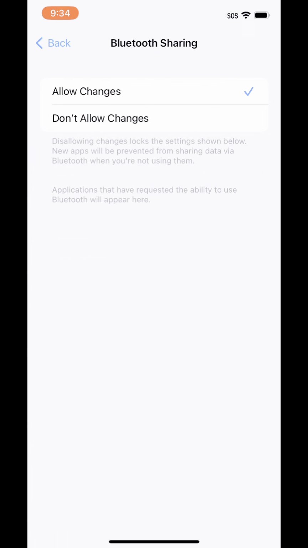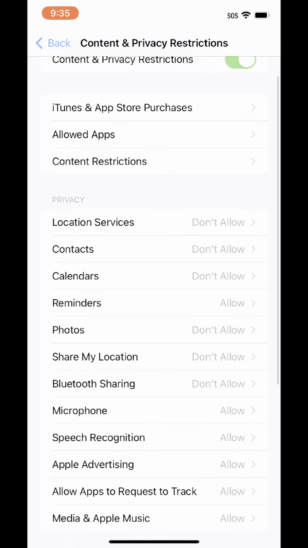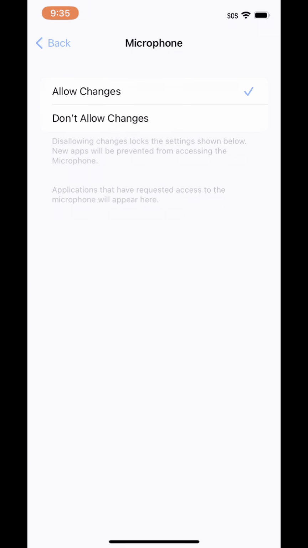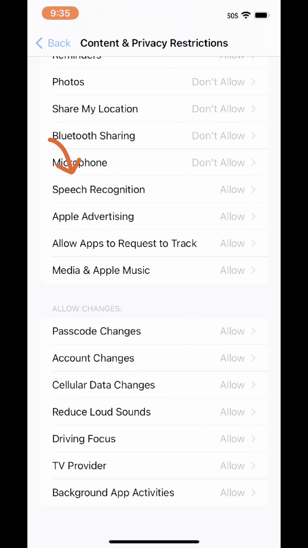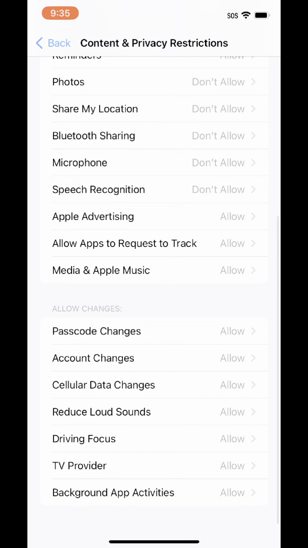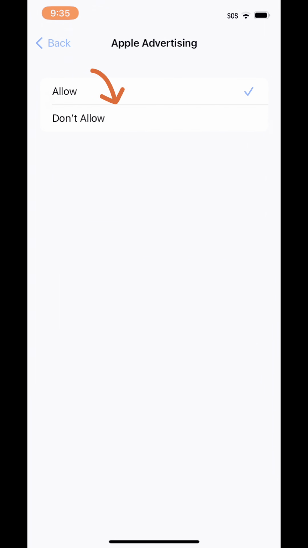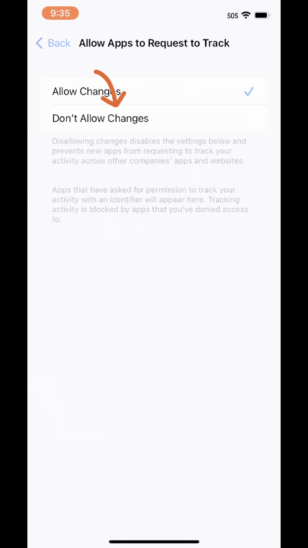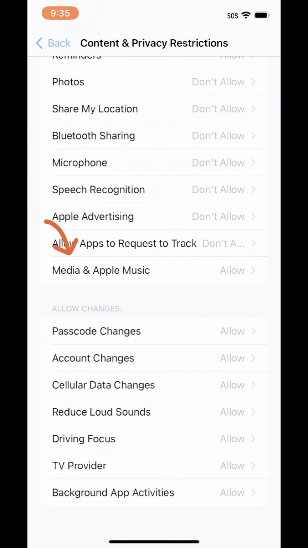Similarly, with Bluetooth sharing, you just want to be careful how you give access to the device itself. And so each of these settings are going to be set to don't allow, which is really just meant to be the way to restrict the phone as much as possible and limit the functionality to the extent that it can really only be used for talking and for messaging. So communication only. Turning off speech recognition, turning off Apple advertising. You really have no harm in turning off advertising for the most part, as far as I can tell. Allow apps to request to track. We don't want to allow that. There's no reason an app should be tracking our child.